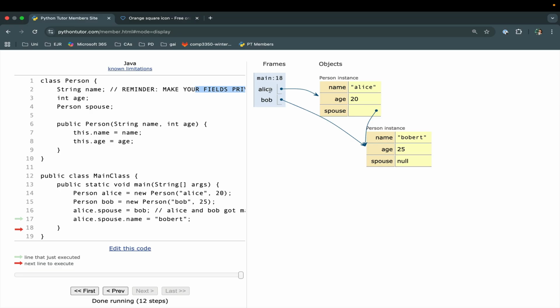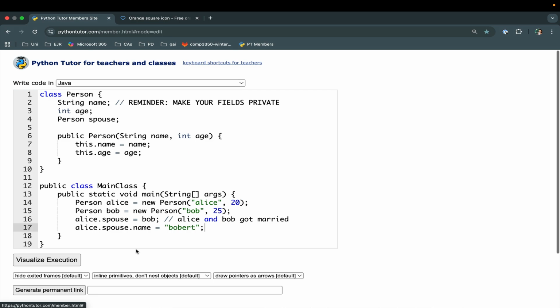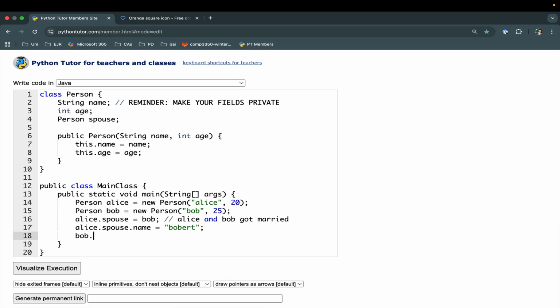Now, typically when somebody gets married, like Alice just married Bob, it would make sense to say that Bob also married Alice. But right now in this visual diagram, we can see that Bob's spouse is null. It doesn't point to Alice. So what do we want to do? We want to make sure that we also give Bob a chance to say that he is married. There we go.